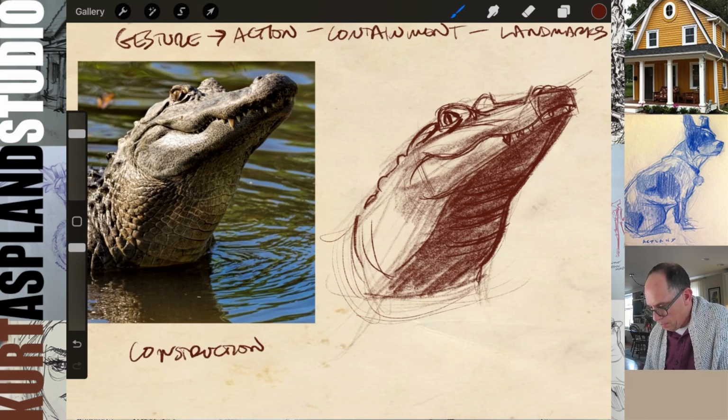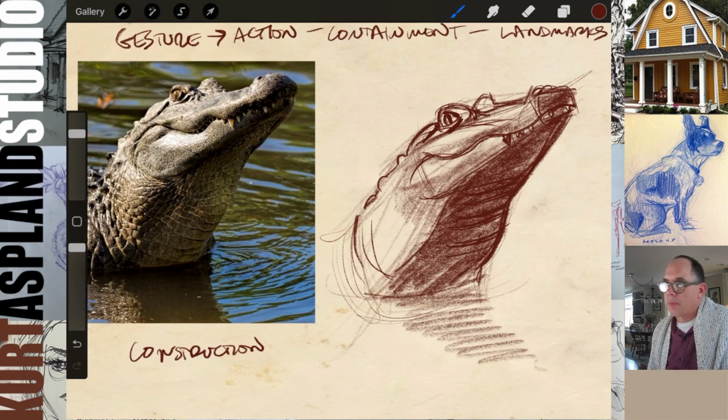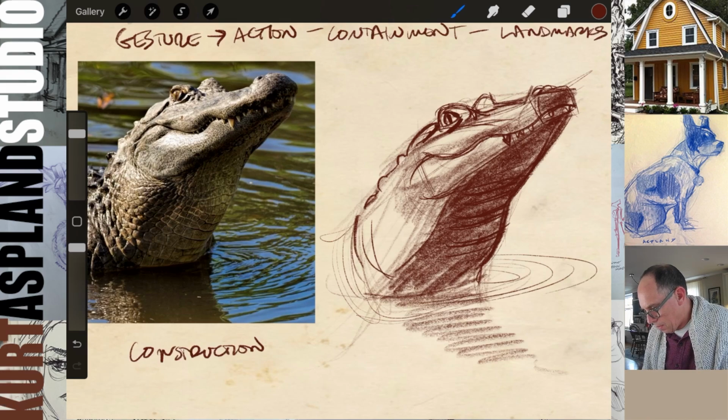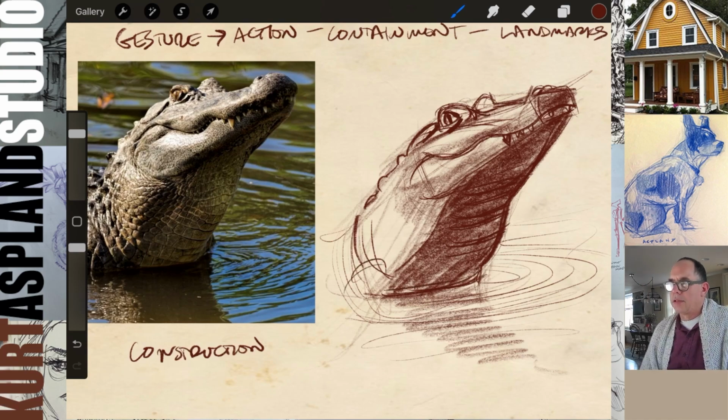And then he's in the water, so I'll just put a quick reflection here, right? And then some ovals to suggest that. All right, there you go.